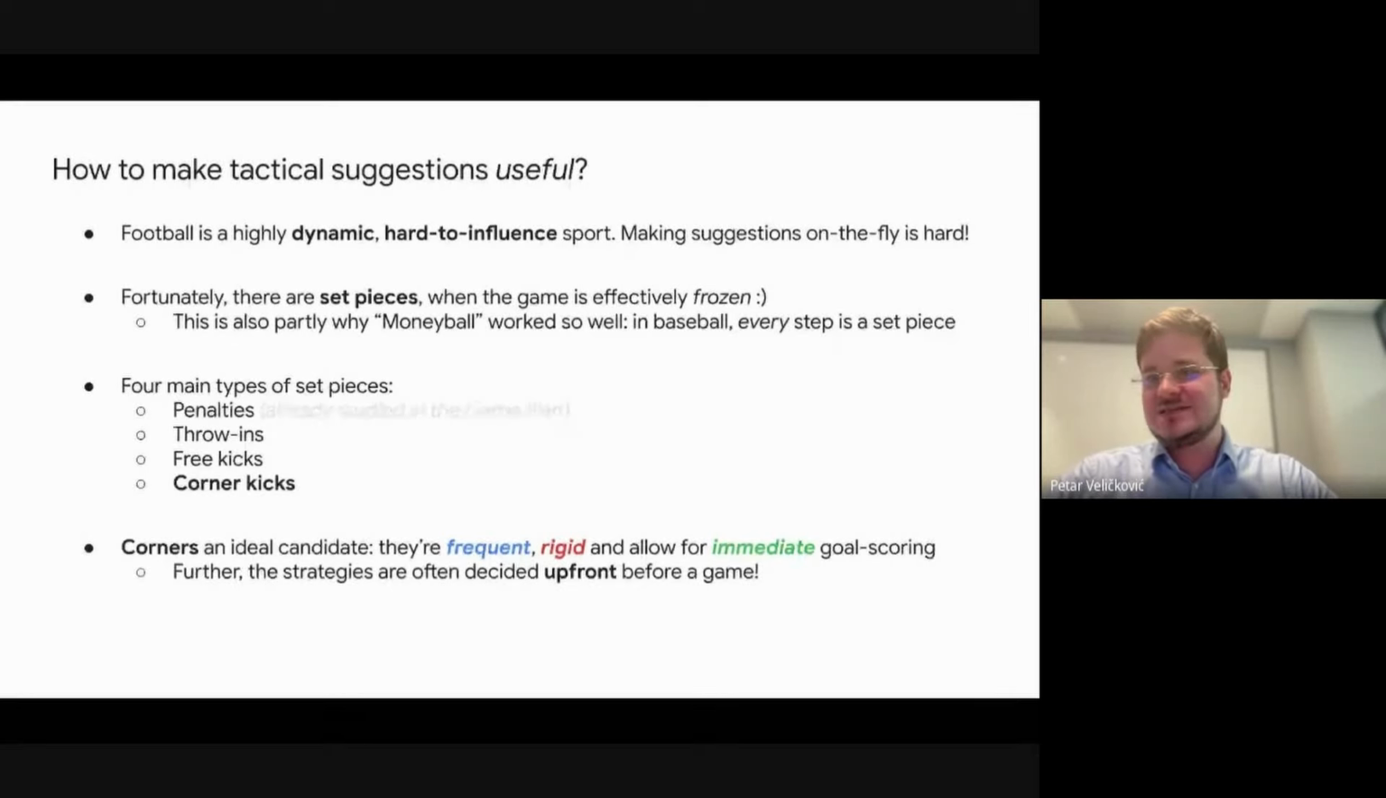And as might have been suggested by that nice Liverpool corner kick you saw previously, we have specifically focused on corners as an ideal candidate for such a useful tactical suggestion system, because corner kicks are frequent. They occur at least about 10 times in each game. They are rigid. They always happen in the same place, meaning you don't have to model for different starting positions or pray for a different starting position.